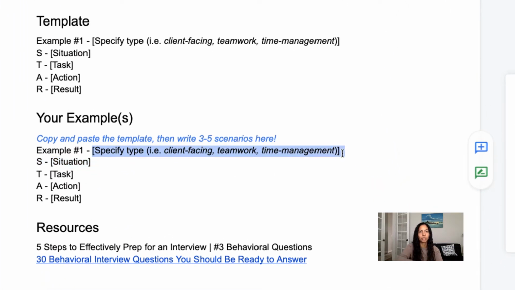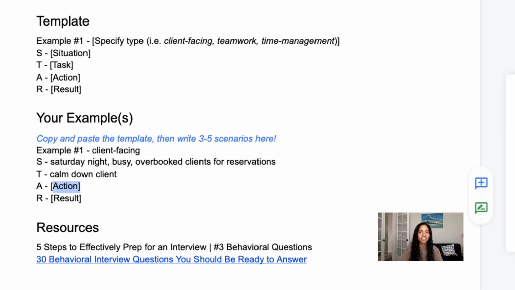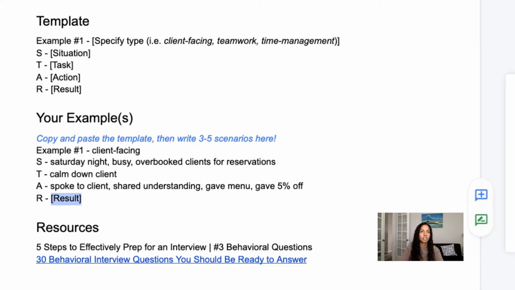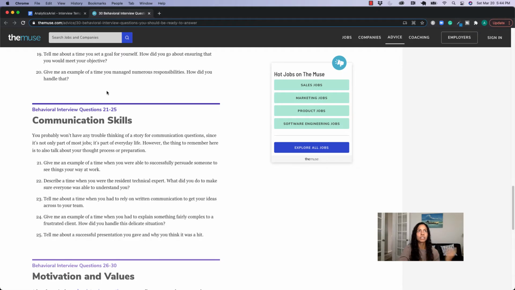So I'm going to give an example of working with client facing. My situation is like we talked about for the server example, Saturday night, busy, overbooked clients for reservations. So I'm not making full sentences, which is the perfect way to do it. You want to be very notes-based so you can refer to it quickly and not have to read an essay. So the task: calm down client. Action: spoke to client, shared understanding, gave menu, gave 5% off. Result: client happy, client came back, client remembers me. So now, as I'm going through these questions up here, I can tailor a lot of these responses based on that one example.